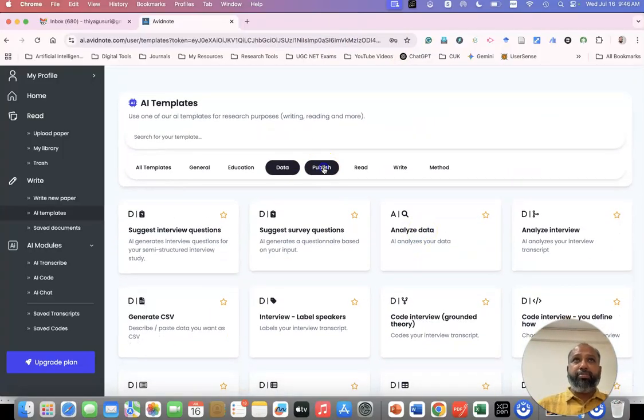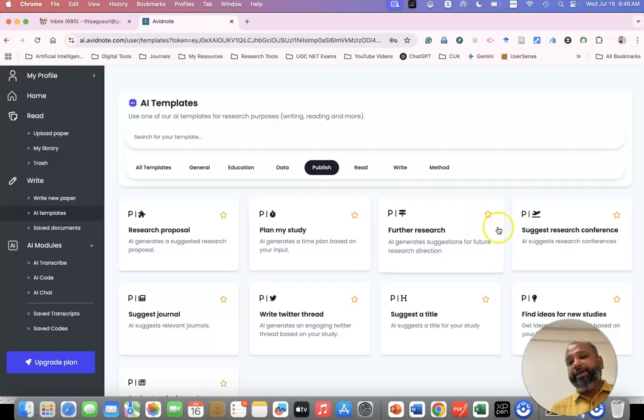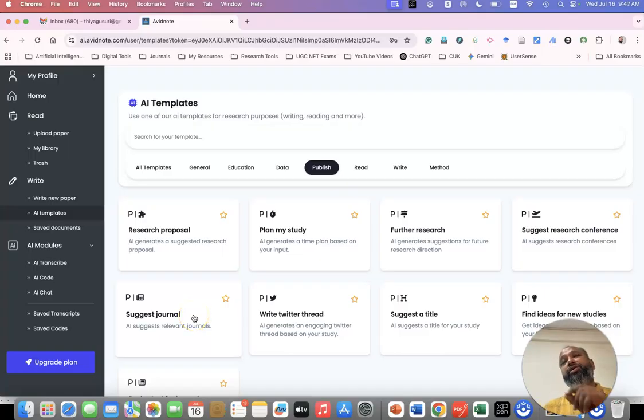And when you go with this publish, we have some other features, like this is proposal. Suppose you don't know how to prepare a proposal. You have the title, but you want to know how to proceed further. You can go with this plan my study. Further research your area. Suggest a research conference. Even a journal: suppose you have the title, you want to know what kind of journal may be suited for this. You can ask this.